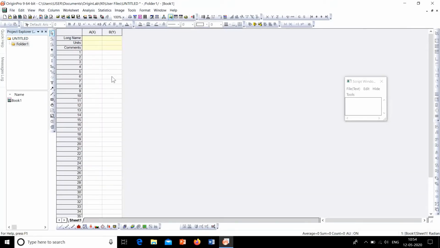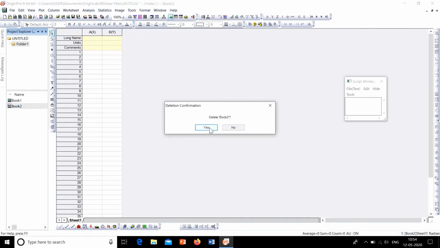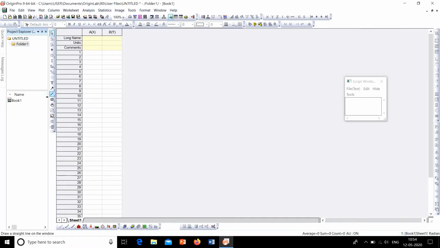Now let's see how to import a text file, TXT file or Excel file to Origin. For that, take a new workbook. To create a new workbook, just click on the New Workbook option, which is the third option from the left. By clicking this you will get a new workbook. See this Book 2, so we have 2 blank workbooks here. You can also delete it just by right clicking, and the Delete option is there. So this is the new workbook that we created.